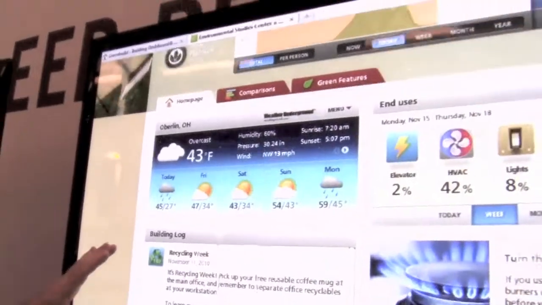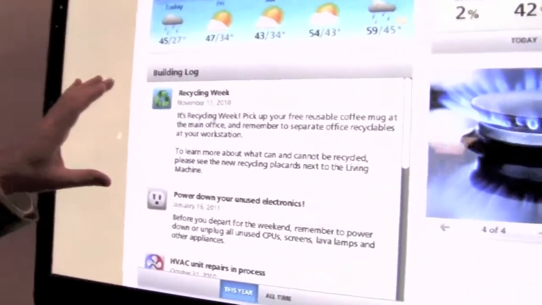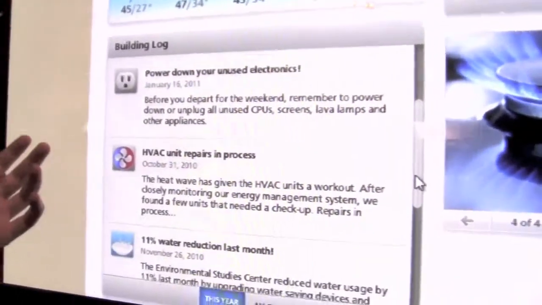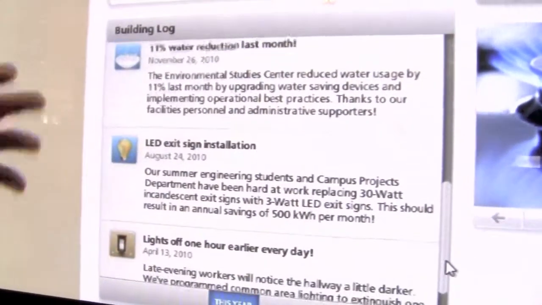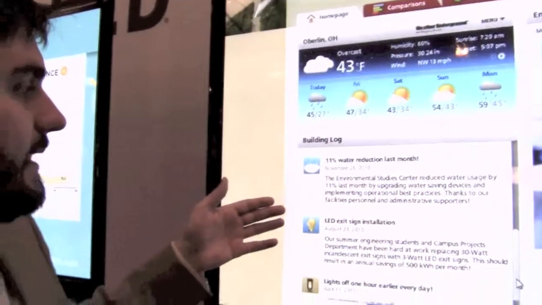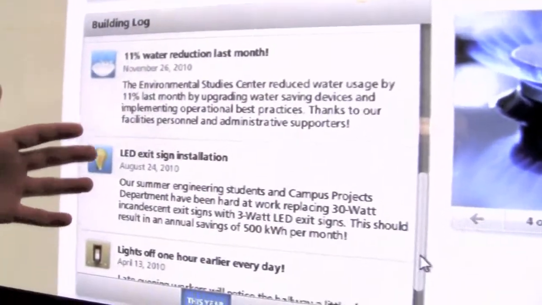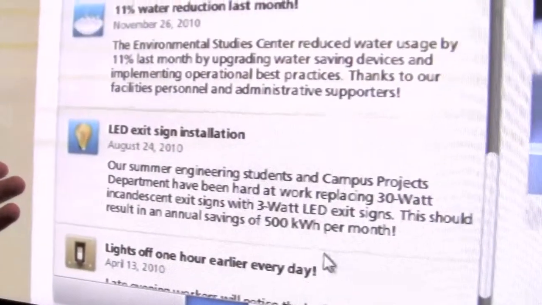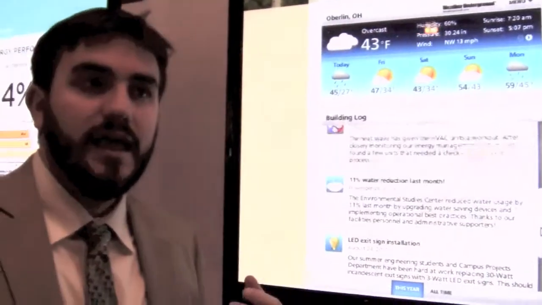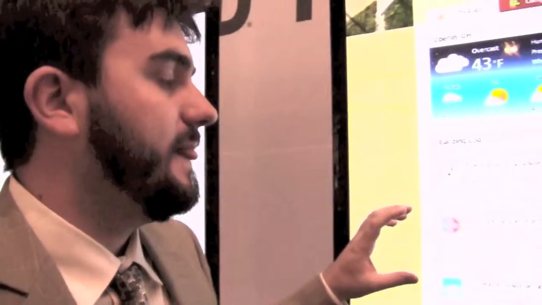We also have a building log, which is a way for facility managers or sustainability representatives in an organization to publish information and let the building occupants know what they are doing to help increase efficiency. So for example, on August 24th, they installed an LED exit sign instead of an incandescent bulb. There's very little communication that we found between facility managers and building occupants, and this provides a forum for letting the facility manager demonstrate the things that they're doing to increase efficiency, which otherwise, frankly, wouldn't get any recognition on the part of building occupants.